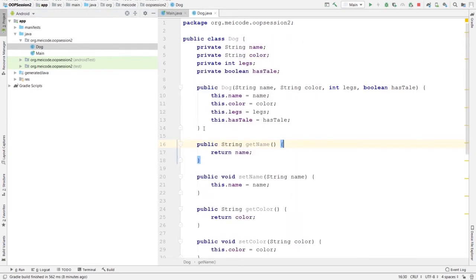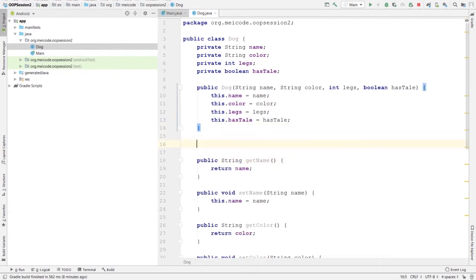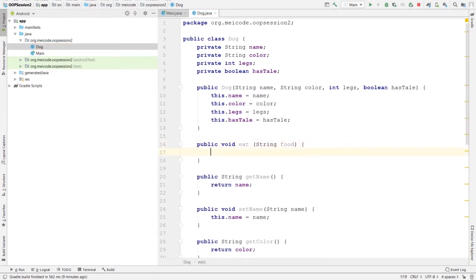Beside these fields, we have seen that our objects can have behaviors as well. For example, I'm going to define a behavior for my dog that indicates the dog's eating. So public void eat. Let's pass a food in here. We are just going to print eating that food.